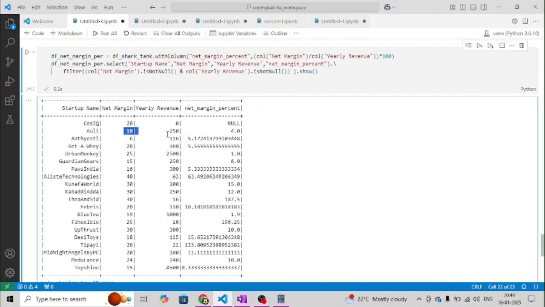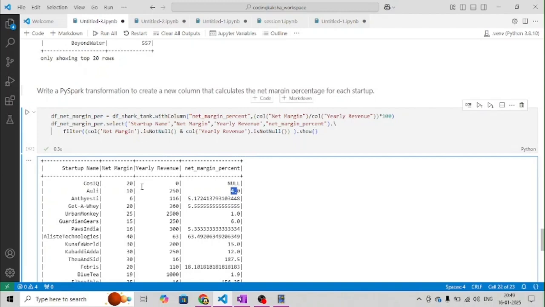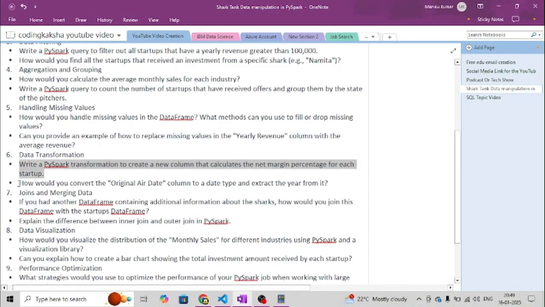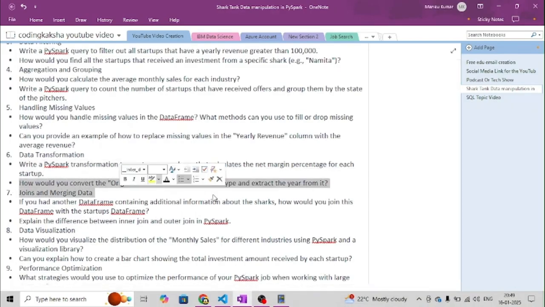So if you look right over here, net margin and yearly revenue are not null. So for 0, for 10 and 250, we have 4% of the net margin percentage. So like this, we can calculate if we have any calculated column, or we have any transformation, or any calculated field to do. This way, by writing the code and by using the withColumn function, we can derive the new calculated column. So now let's move ahead to the further question, like how would you convert original air date column.